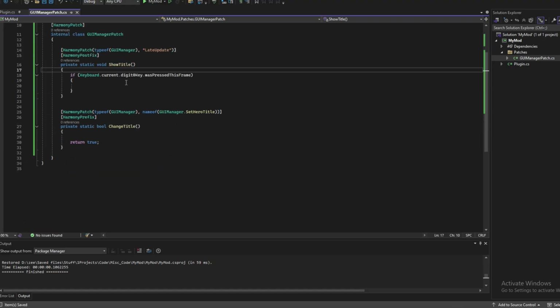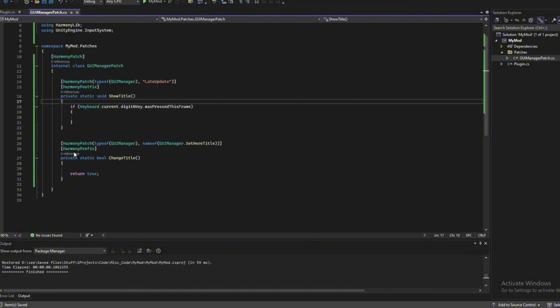There is an opposite to that, the prefix. If you're running a prefix, you should have the method set to a bool, and you should have it return true or false. If you want the original game code to continue running, then you would return true. If you want to completely stop the original code from running at all, you would return false.